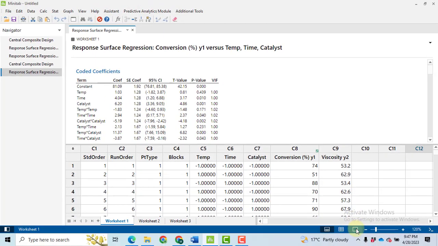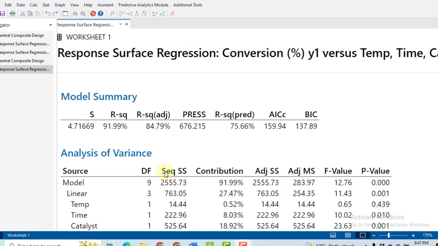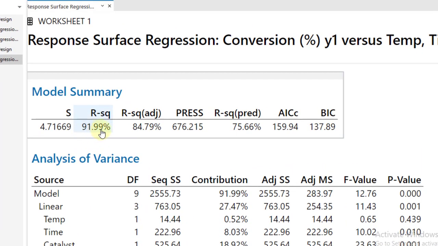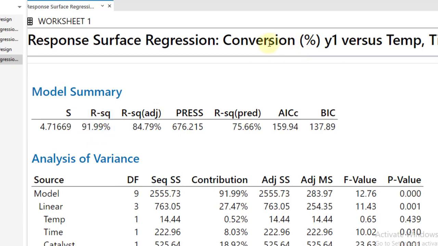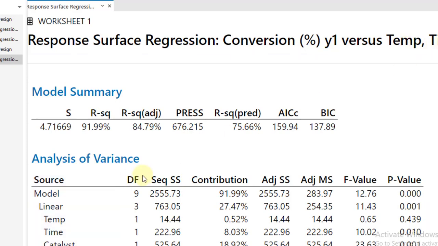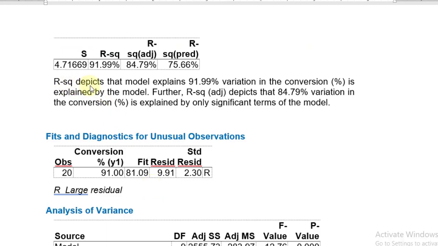Now in order to view only the results, click on this one. So the R-square in the model summary is 91.99. It means that 91.99% of the variation in the conversion has been explained by temperature, time and catalyst. How can we report it? The report will be: R-square depicts that the model explained 91.99% variation in the conversion. Further, adjusted R-square depicts that 84.79% variation in the conversion is explained by only the significant terms of the model.